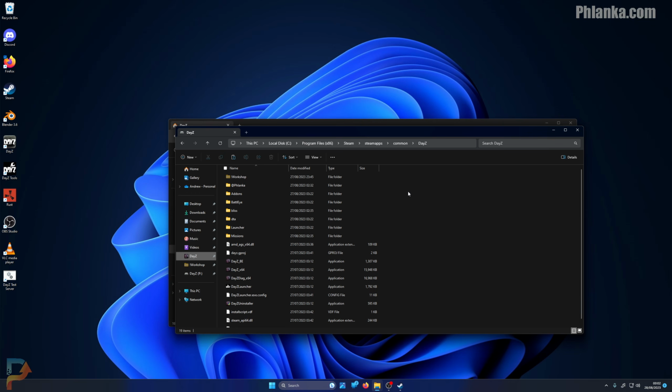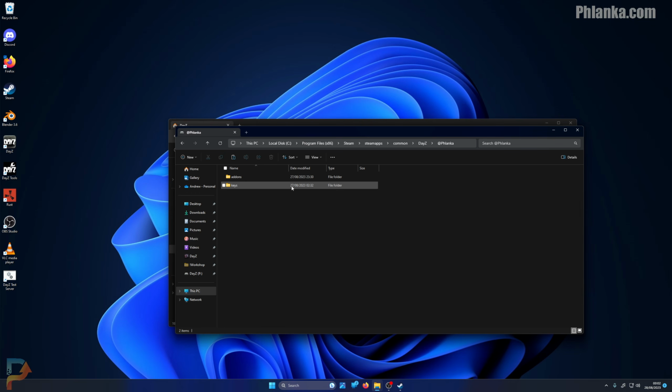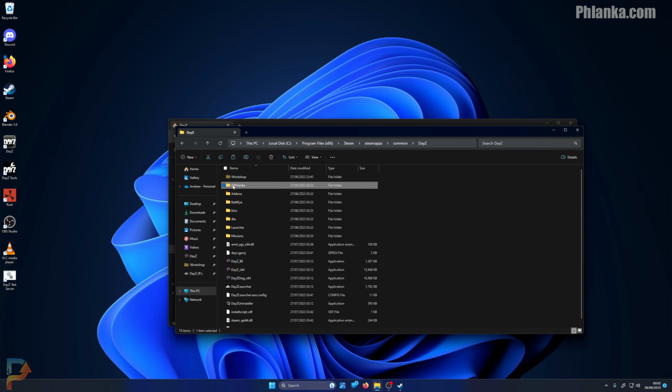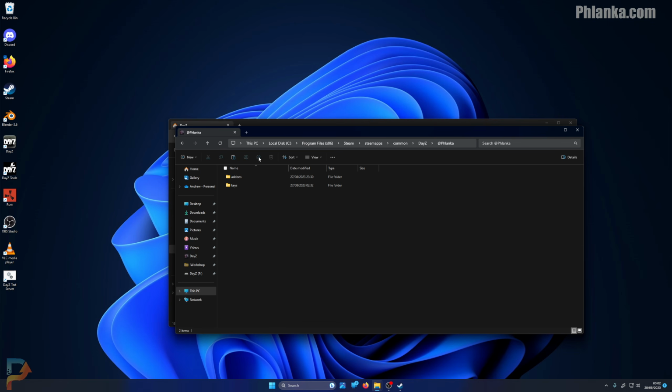And you want to create a folder in here. I've got mine already. It's called Flanker, or at Flanker, and it's important. It needs an at in front of it. So this is your mod folder name. In here, you have a folder called add-ons and a folder called keys. Let me remove that because I'm not using the BMW at the minute. So the keys folder will probably be empty.